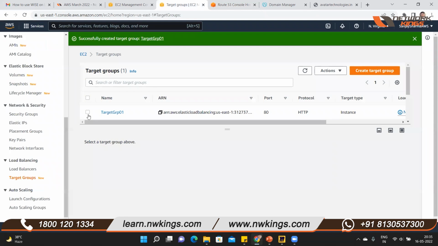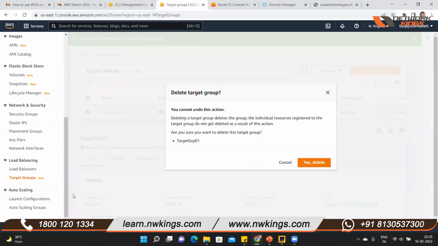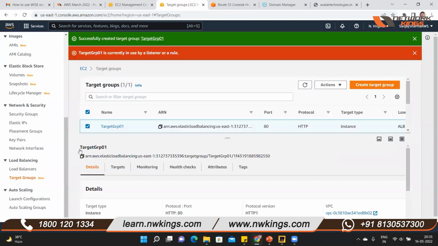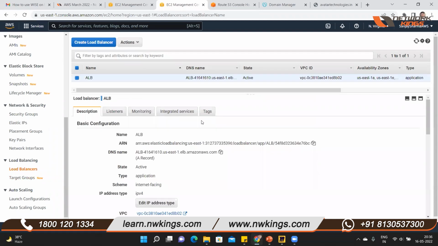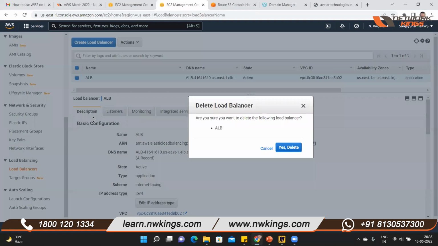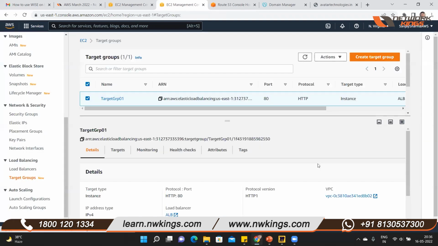So what we have done, we need to delete all these configurations. First of all, just delete the load balancer. You delete the load balancer, where this is a load balancer. Delete it. The load balancer is gone. Now select the target group. Delete the target group. It will be deleted, right?